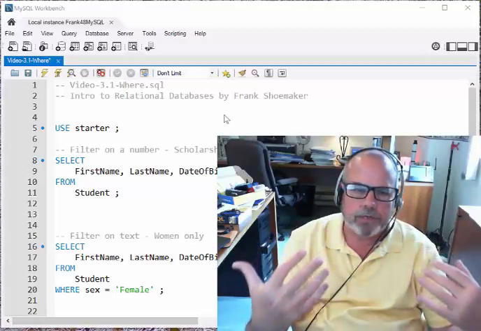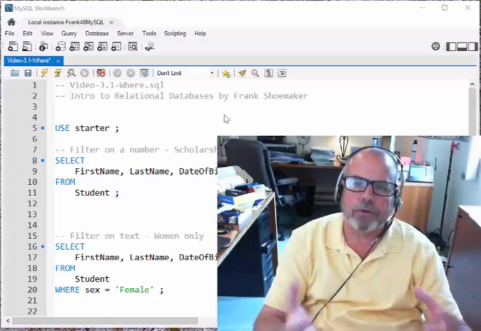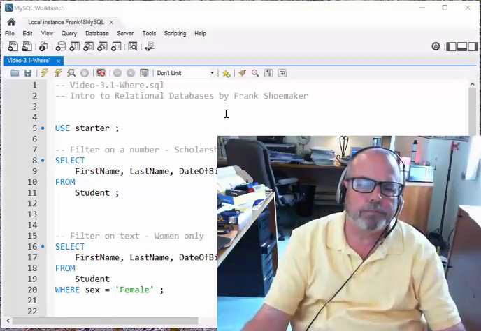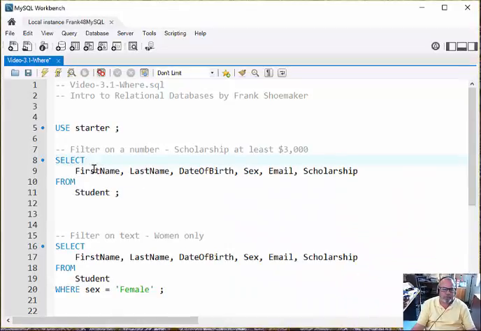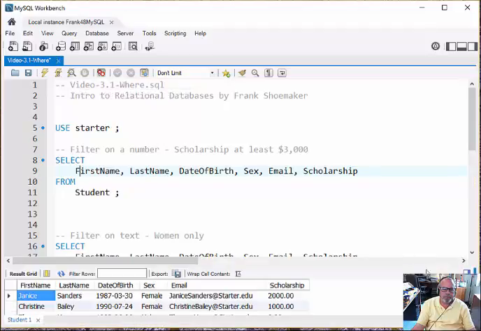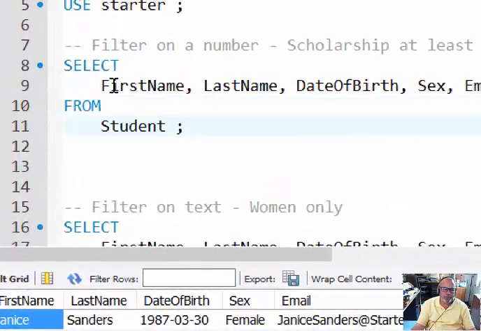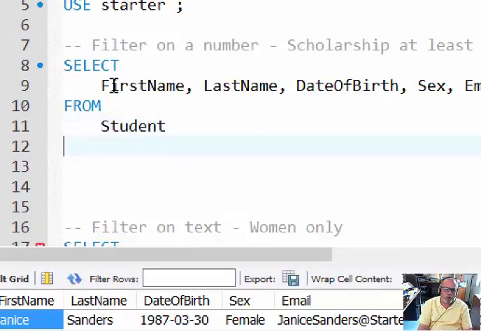Now, the select statement is used to get data or rows out of a table, and the where clause is used to filter them. If we have a select statement like this one here that just says select first name, last name, date of birth, sex, email, scholarship from student, and we run this script right now, I'm going to get back 100 rows. It's every single row in the table, because I didn't put any information in the select statement about how to filter rows. The way you do that is by adding a where clause.